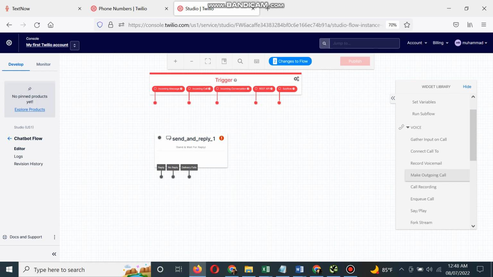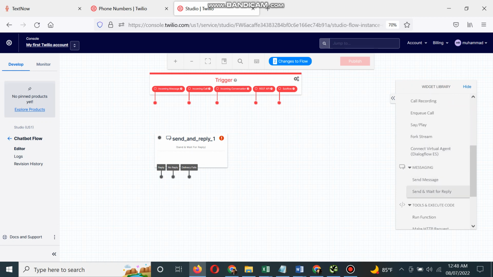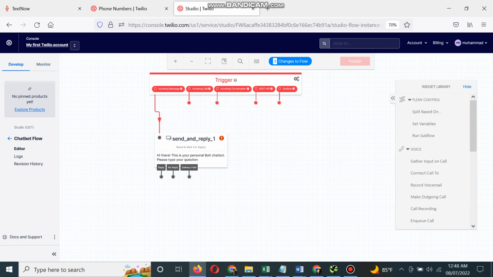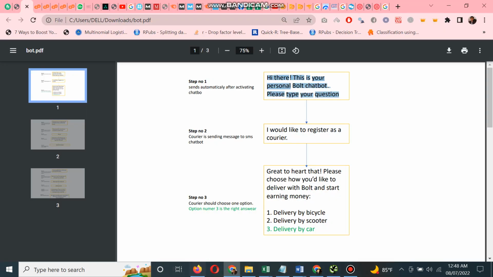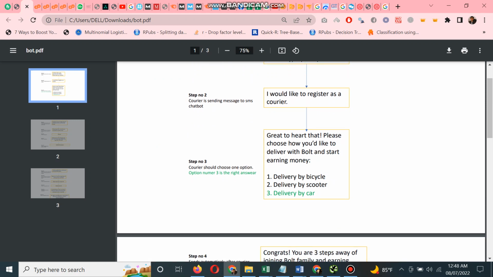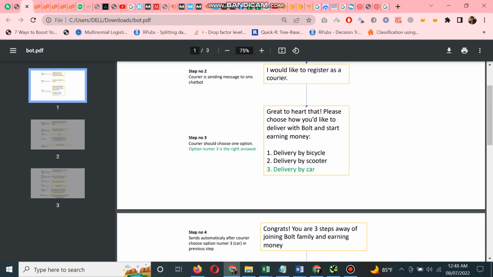And if we only want to send a message, then you can use the Send Message widget. So let's say I put the incoming message here, I paste it here. When the user replies that they would like to register as a courier, we can send them this message: great to hear that, please choose the right answer. It's an option if the user wants to select 3, 2, or 1.